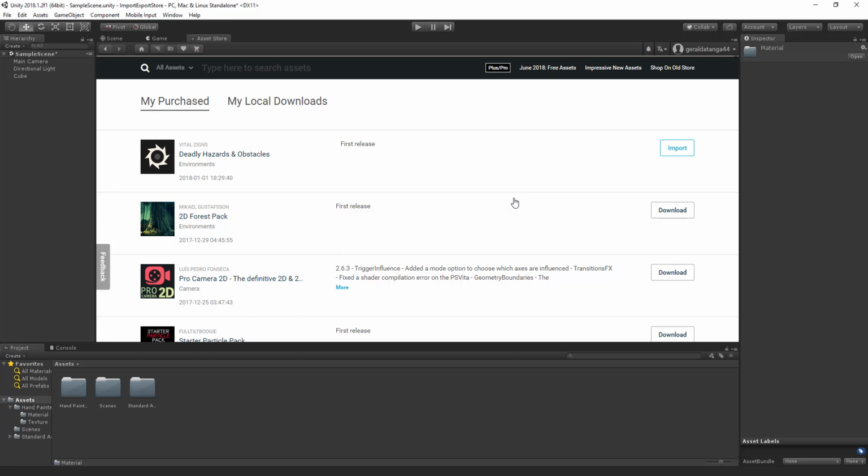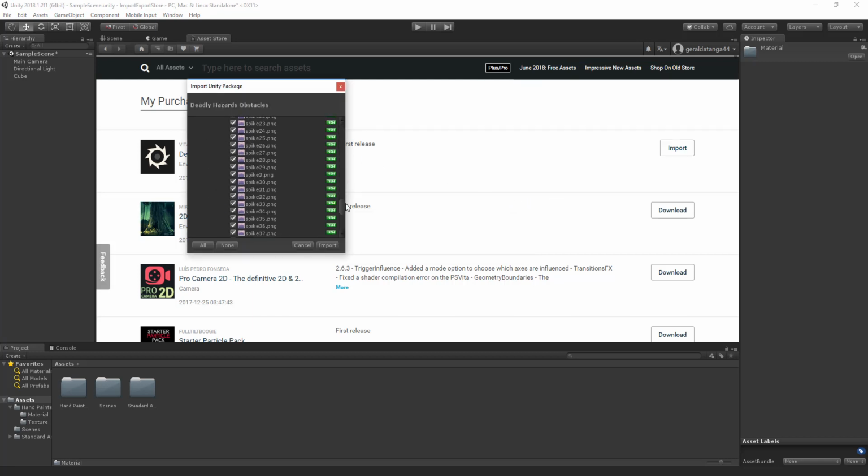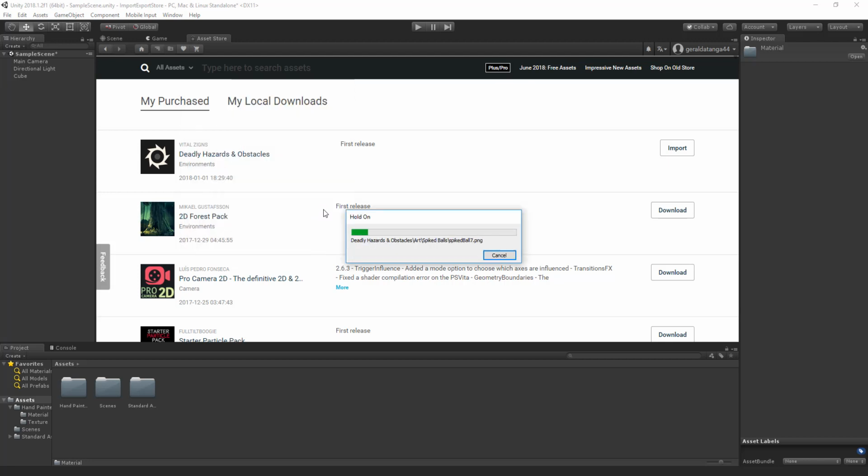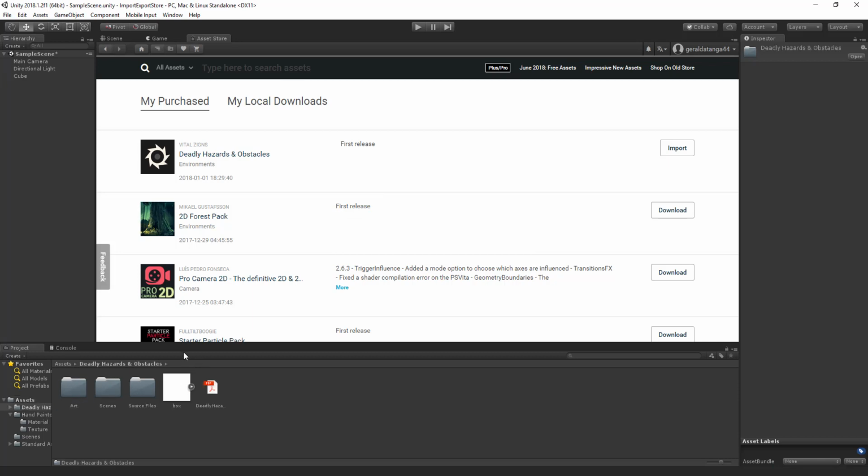And this is going to bring up all of the stuff that is inside of this assets folder, or inside of the package you want to download. Now I'm going to keep everything. Just like the other stuff, you can go ahead and only select the ones that you need. I'm going to select everything and hit import. So now this is going to add these deadly hazard and obstacles assets into my game.